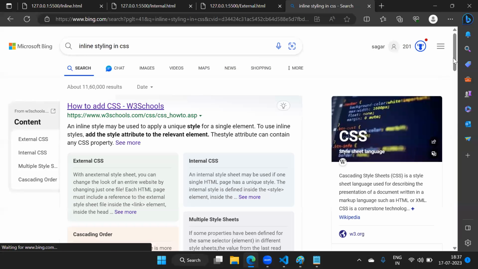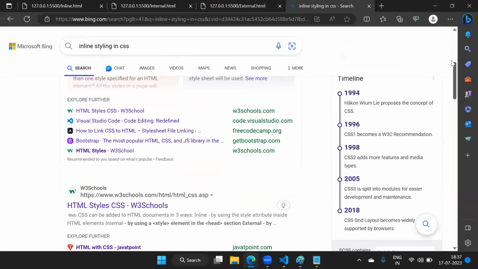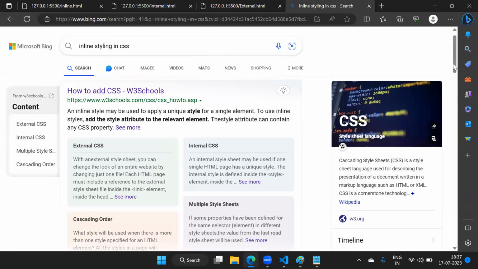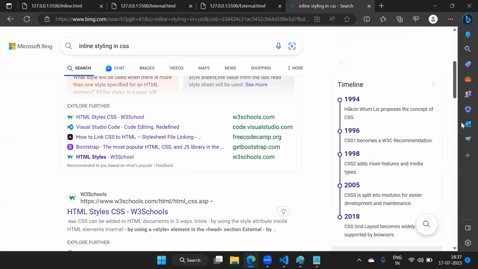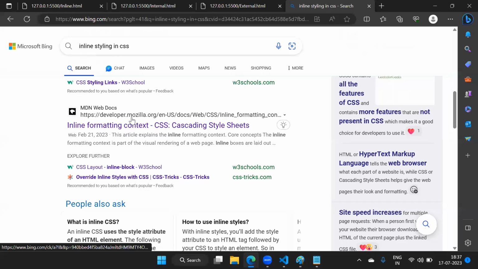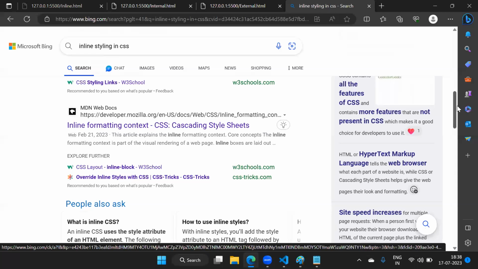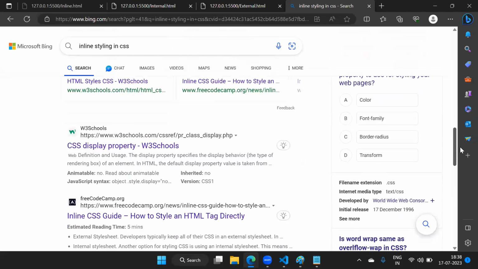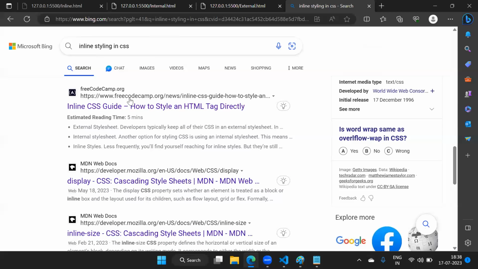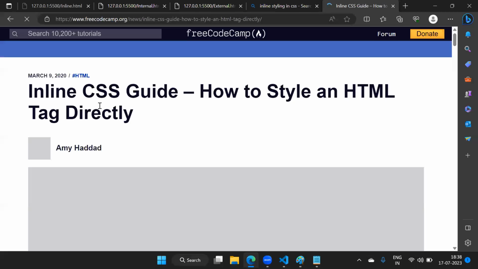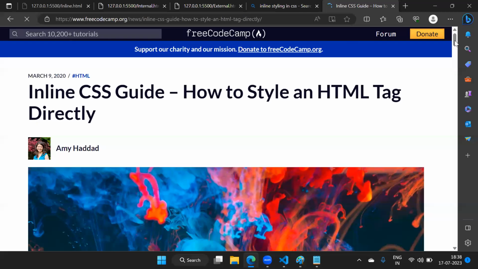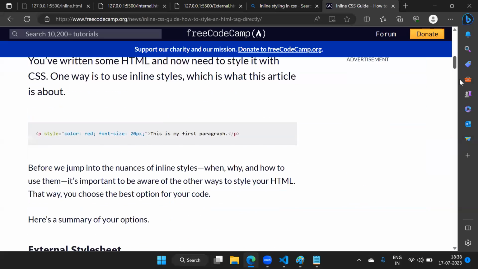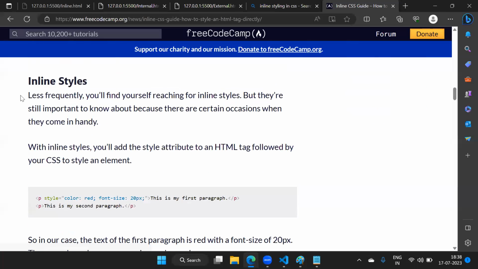Now here you will see a lot of platforms. You have something called W3Schools, right? If you scroll down, you will get developer.mozilla.org. If you scroll down, you will get freeCodeCamp. Just open any link, and you will have an article like this. Now read this article. Read 1 time, 2 times, 3 times, 10 times, 15 times.